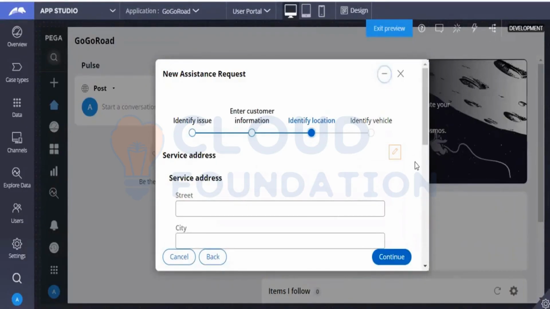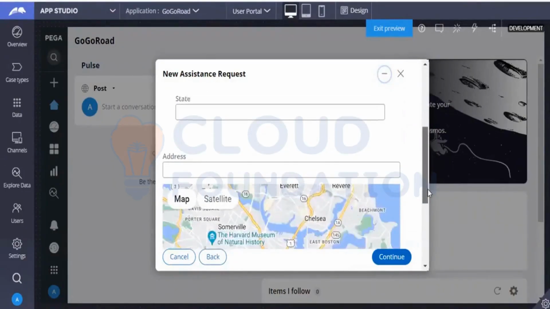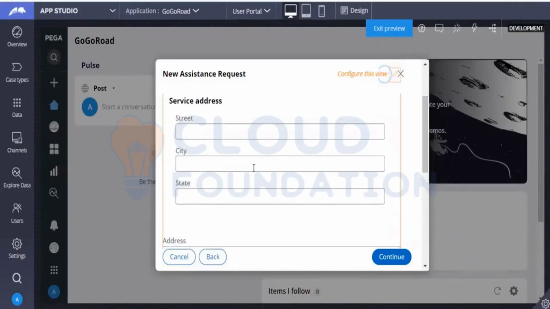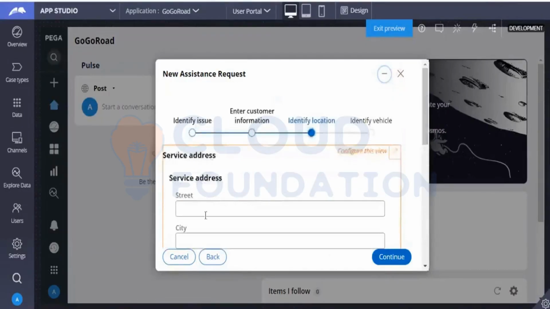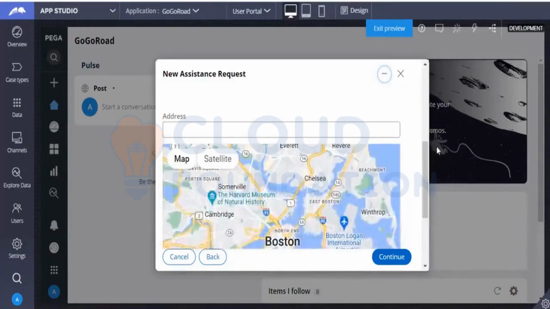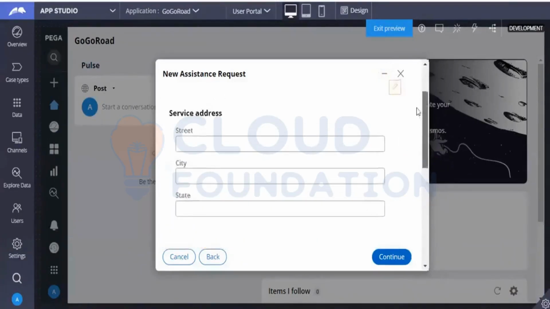We have the service address, street, city, state, and then below we have address and maps. What we need to do is, this maps one we need to show for mobile only, whereas this manual entry should be shown for non-mobile devices. The user will enter manually here when they are using non-mobile devices, and when they are using mobile, they will see these particular fields. They won't see the top fields.